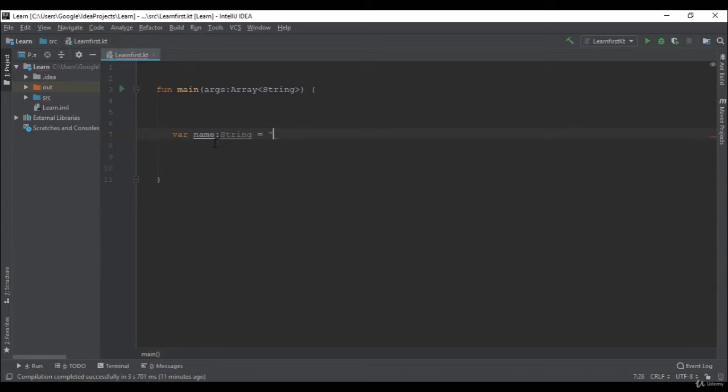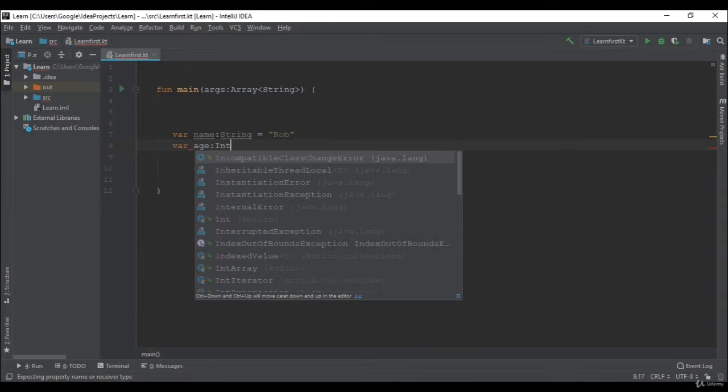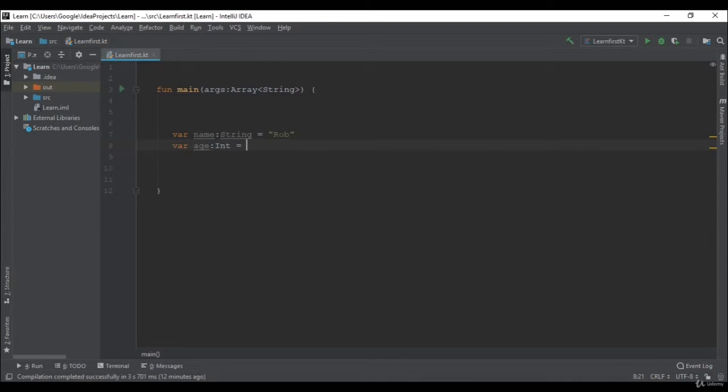For example, if I make it like 12, oops, now it will give me an error, because it is expecting a string. How can we put an integer or a number inside of it? That's why it's not happy with our variable. So I'm gonna make it back to Rob. I'm gonna create another variable, and I'm gonna name it age. Do the same thing, add the Int here, and assign its value to be this.